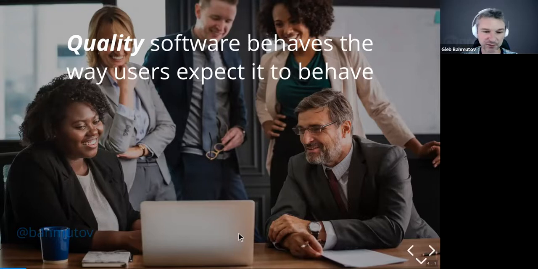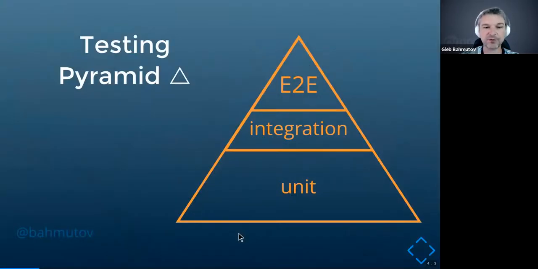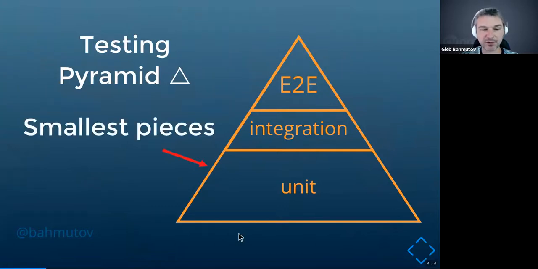We know quality software behaves the way the users expect it to behave. And the only way that we know to ensure that this is actually working the way you expect it is to write some tests. The tests can be different. Usually people describe tests as a pyramid. At the bottom of this testing pyramid, you have unit tests. You're testing the smallest pieces of your code. Could be a function, could be a class, right?